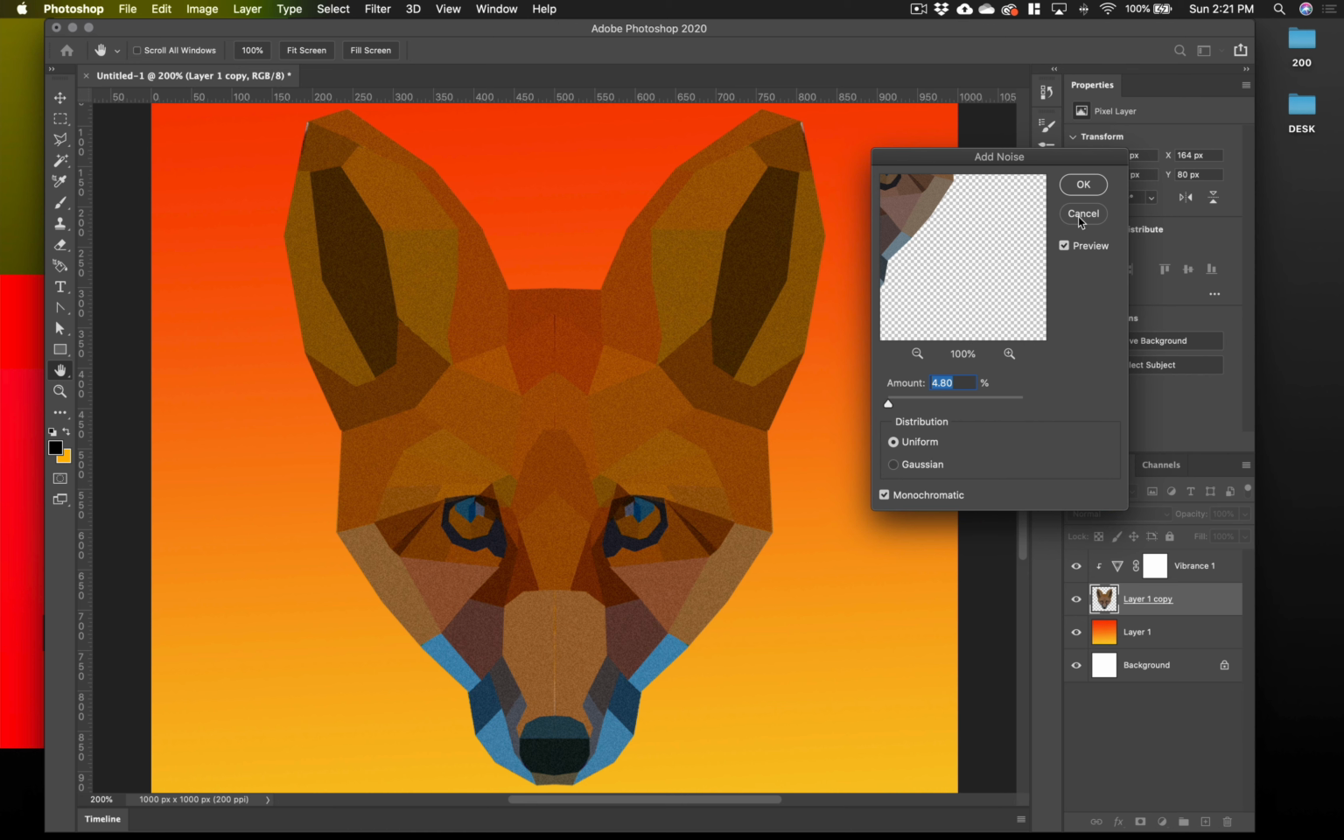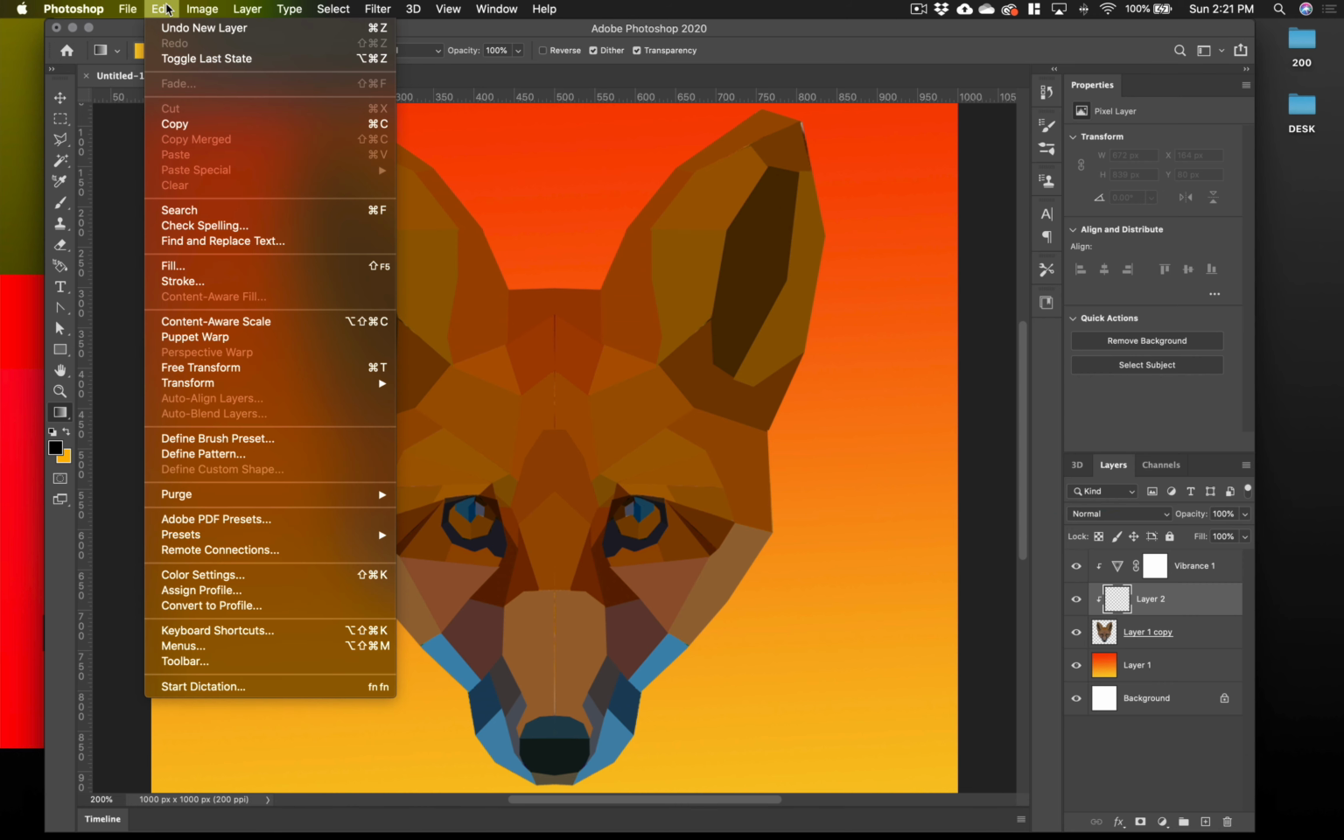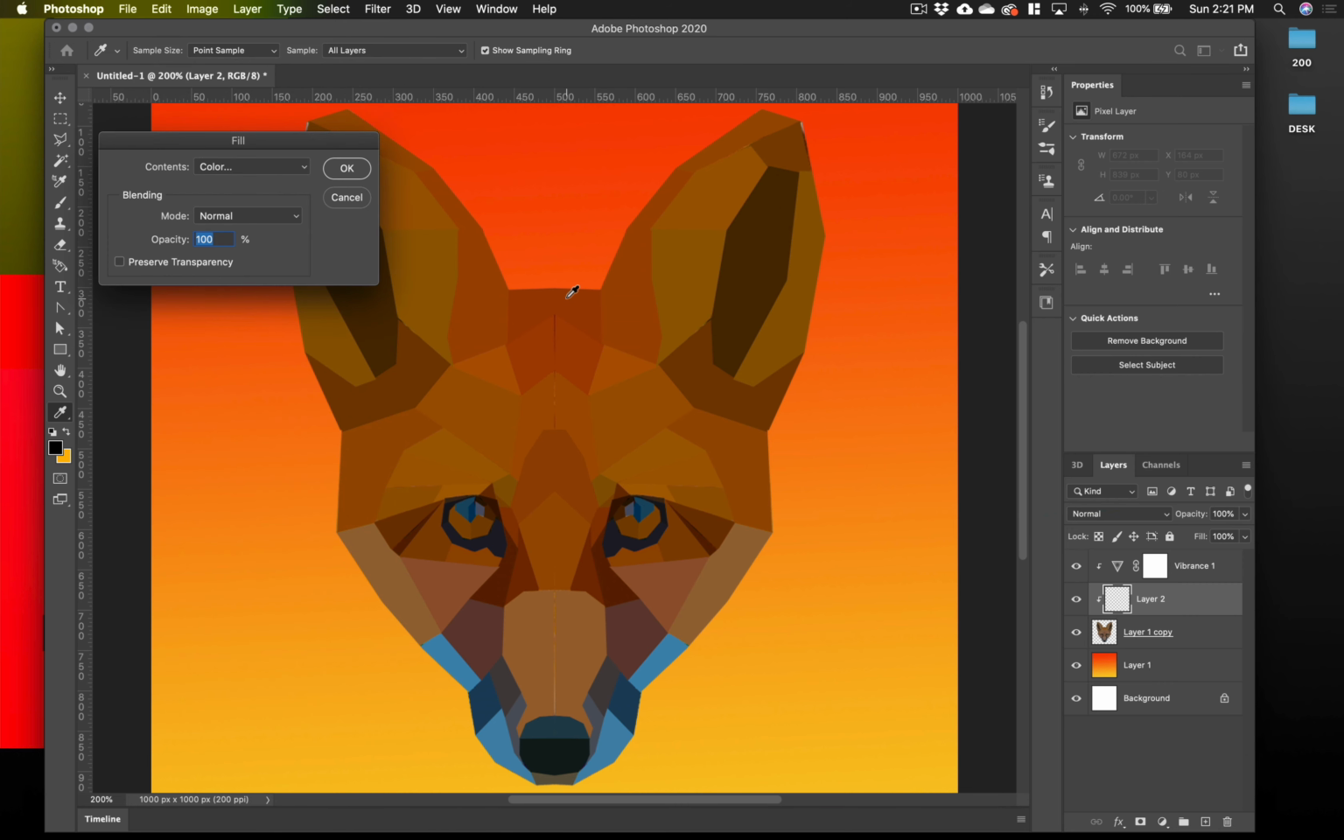So you could do that. You could put it right on the object, of course, which is a little destructive. So let me cancel that. If I wanted to put it on a layer above this, I would do a color fill layer on this. So let's see. I'll go to Edit, Fill. I'm going to maybe fill, pick a color that's in here.